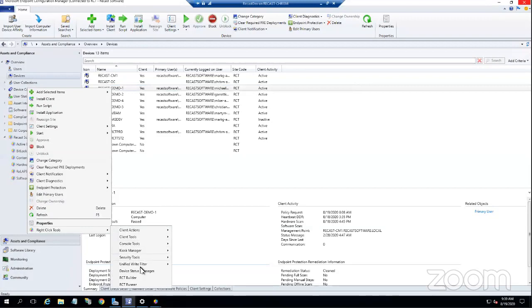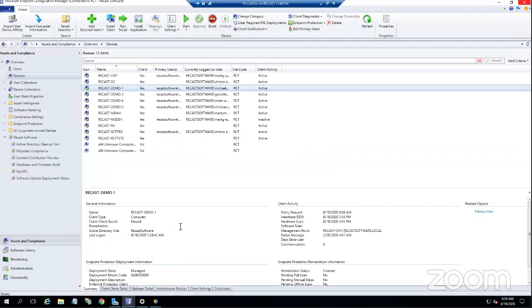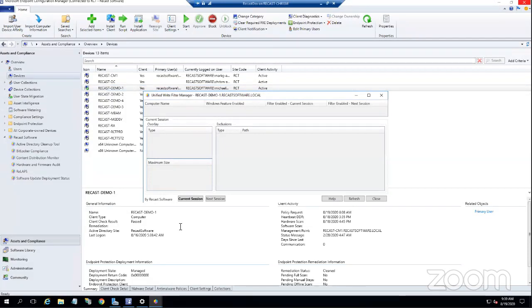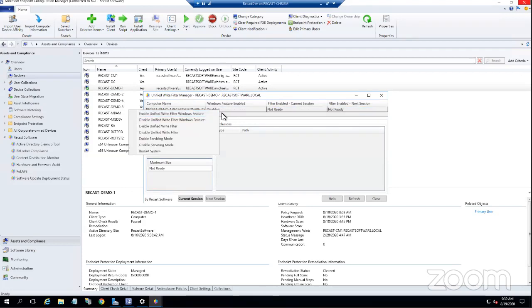The last bit I want to mention here too is this Unified Write Filter status. If you want to see how devices are configured with regard to the Unified Write Filter, you can launch this tool, and it'll give you a view of whether or not the feature is enabled, and if the filter is ready for the current or the next session. Current session meaning as the device sits today. Next session meaning the next reboot. So we can see here, this device doesn't have the Unified Write Filter feature enabled. I can go ahead and enable that if I want to from this menu as well.